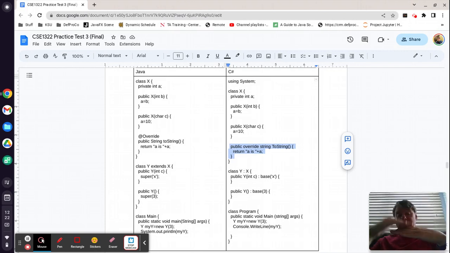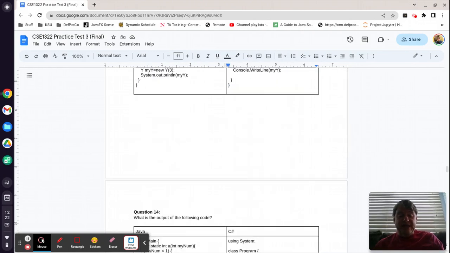Y was okay with the version that it got from X. Z could absolutely choose to overwrite it again, and A, B, C could overwrite it again, and we could keep doing that all day long. Each method gets the most recent override of a method that it inherits from above. Okay, so in the end, this printed out, A is 10.